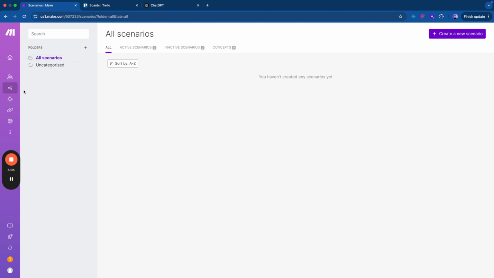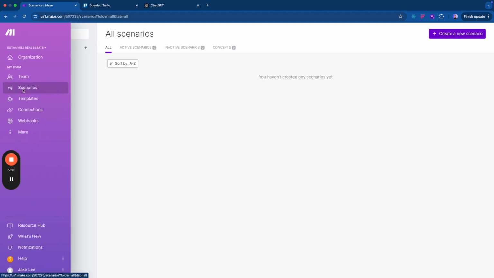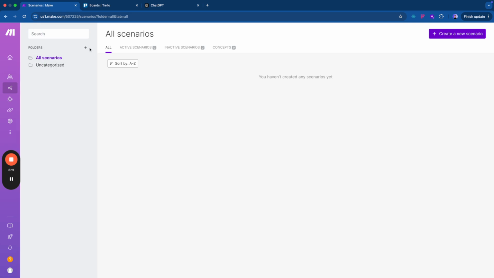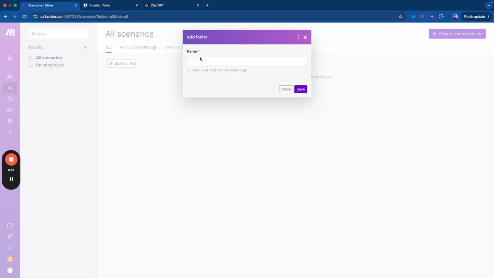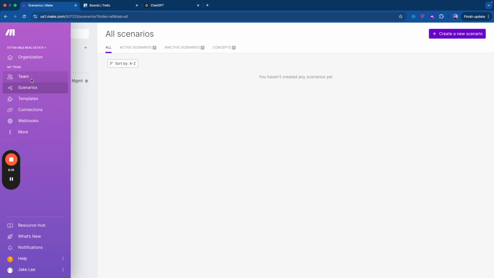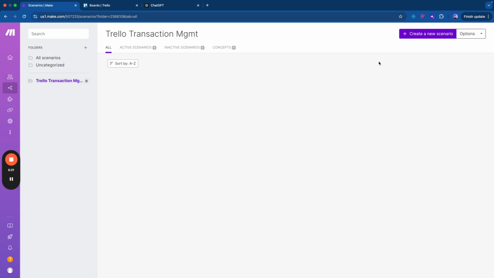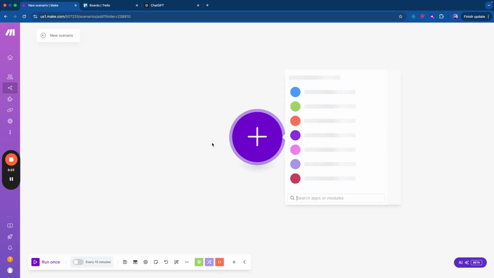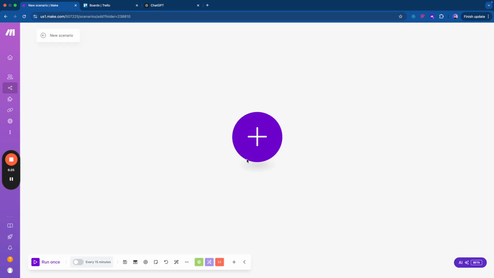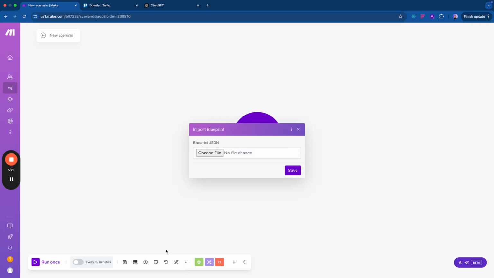So first, here on the left, I just jumped into scenarios on make.com, and then we're going to create a new folder. I'm going to call it Trello Transaction Management, and then we can keep all our stuff organized in here. In here, we'll create a new scenario, and instead of building anything, we're going to drop down to these 3 dots and import a blueprint.